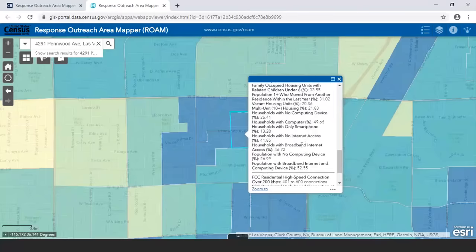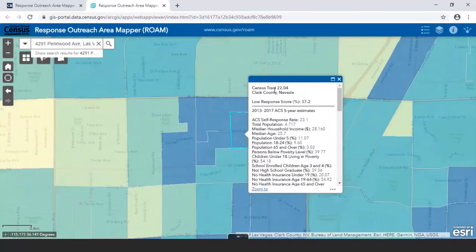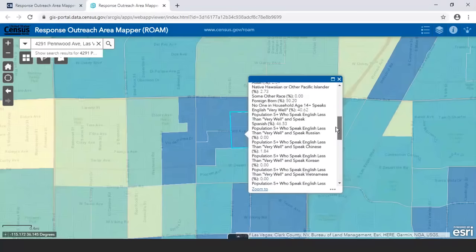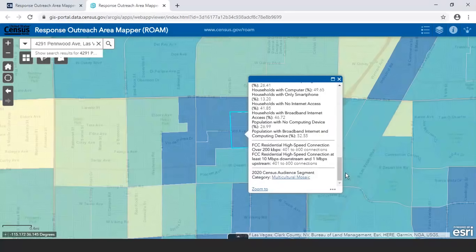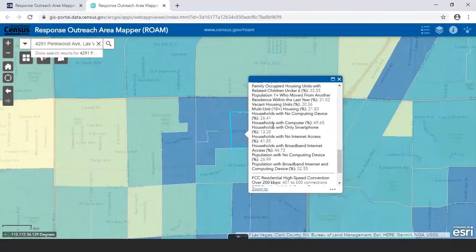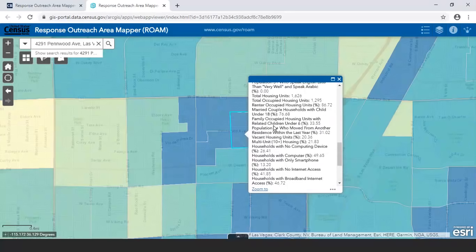Okay? And you can learn, even though someone will go down here, you can learn more. You can learn households with broadband internet access, only 46%, right? So there are 25 variables that make that LRS score, that's 37.2, but these are just some of the factors that go into it. So if you see something, for example, population with no computing device, right, you're going to need to make sure that we have, you know, iPads and things to help folks respond to the census.